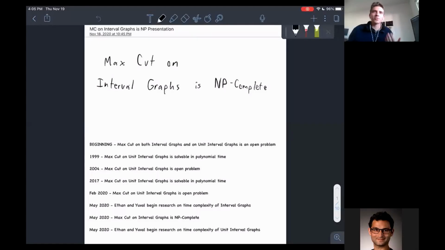All right. So my name is Ethan. I am a third-year undergraduate, and I've been doing research under Daniel with another undergraduate, Yuval, who's in this call. Yuval and I have been trying to figure out max cut on unit interval graphs. We've been trying to come up with an algorithm or trying to prove that it's NP.